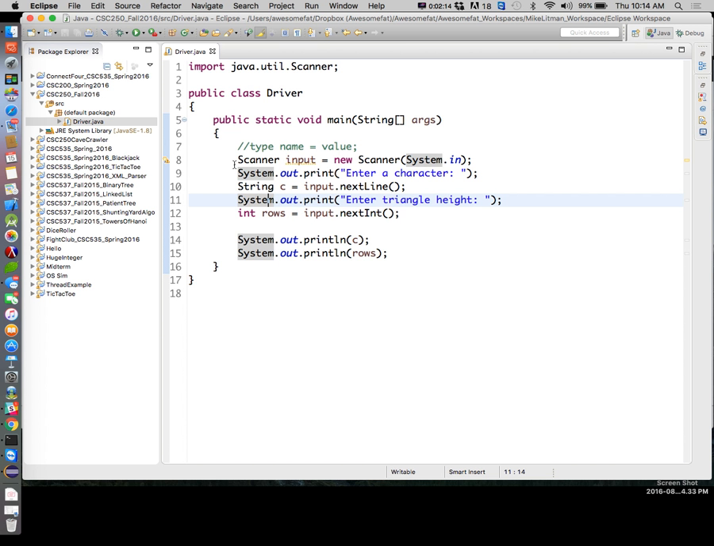We're going to start off by doing our right triangle thing. We're going to have the user enter a character and then the height of the triangle, a number of rows. So if we're going to have a triangle of height 5, we would print 1 of whatever the character was, followed by 2, followed by 3, followed by 4, all the way down to 5. Okay? So let's go ahead and do that, just as our warm-up here in class.